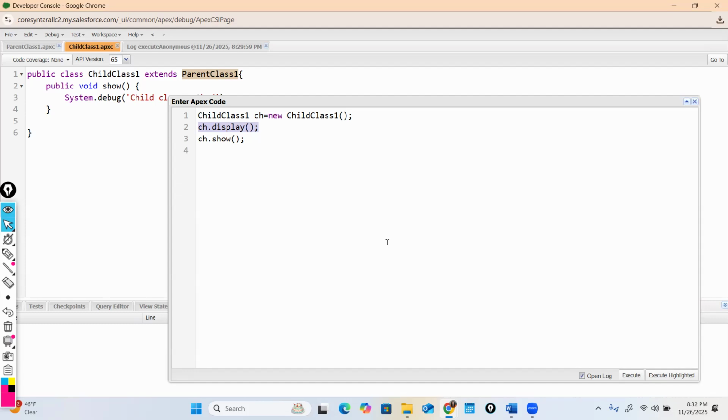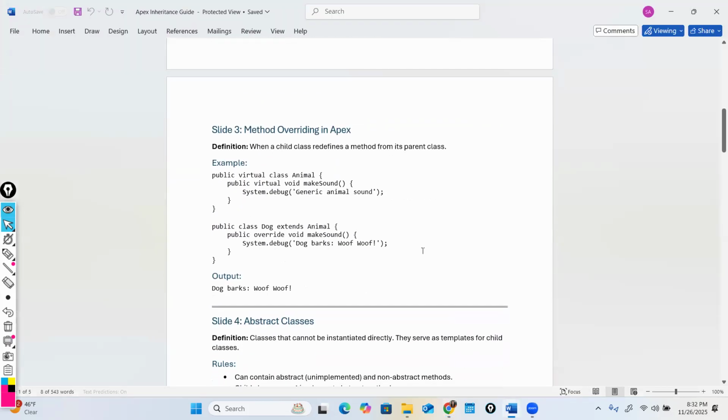Now let's look at another example here. Method overriding is another important concept. Method overriding is, let's say you have a method available in the parent class, and in the child class you redeclare the same method. So there is a method called makeSound available in the parent class, and in the child class also there is the same method with the exact same signature. Now that is called method overriding.